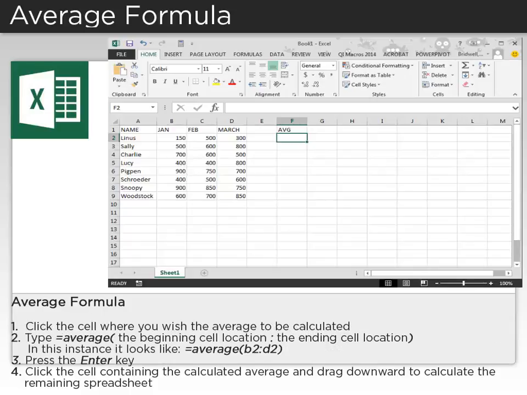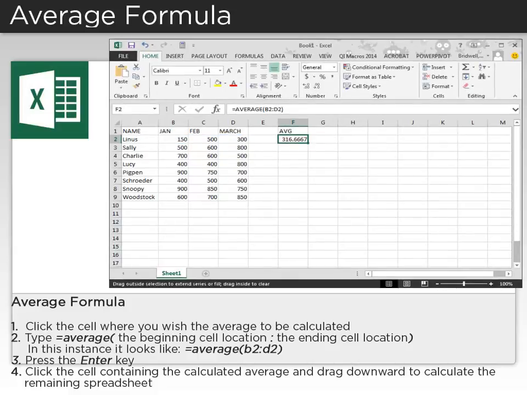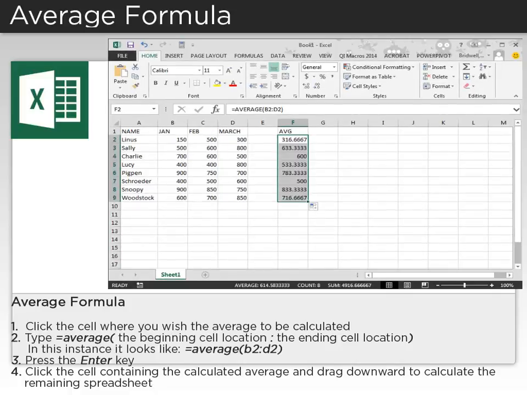When you're ready to begin averaging, click the cell where you wish the average to be calculated. Next, type equals average, left parens, the beginning cell location, colon, the ending cell location, and then right parens. In this instance, it looks like the formula shown here on the slide. When the formula is complete, press the Enter key to initiate the calculation. Finally, click the cell containing the calculated average and drag downward to calculate the remaining spreadsheet.